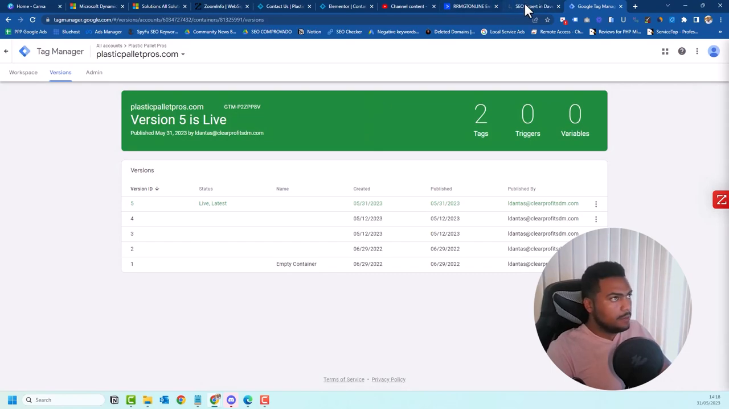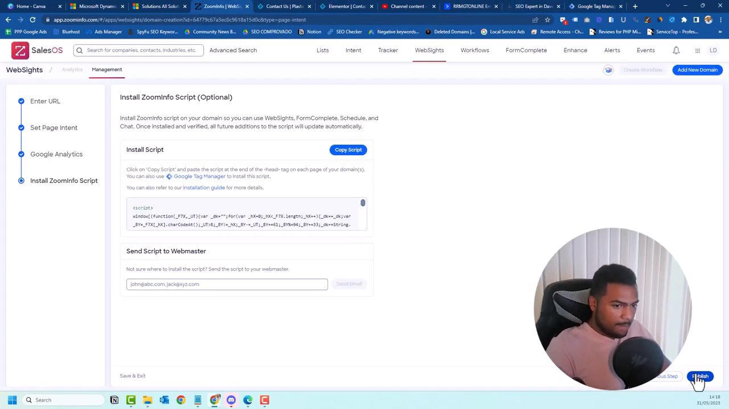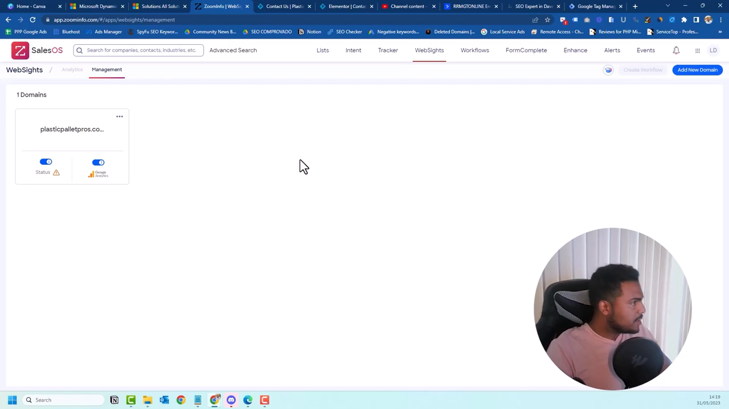We have this version published. And we can go back to ZoomInfo and publish this as well. Right now, it's integrated with the website. Google Analytics is also part of this integration. And soon you'll be able to verify the script. And this is going to be working just fine.